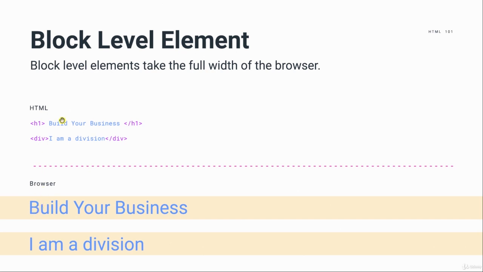So, for example, if you want to build your business in an H1 tag, this is how it appears in the browser. I highlighted this yellow box around it because this is invisible. You don't see it unless you hover over it in the browser, and we're going to learn about the Google Chrome dev tools in this video as well.